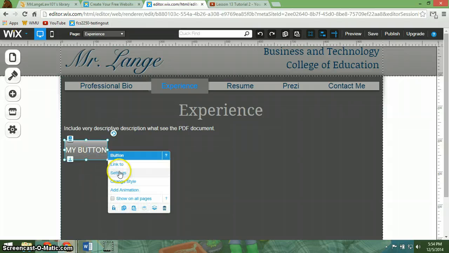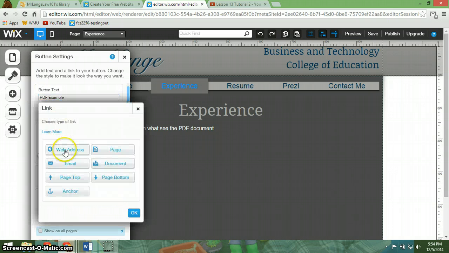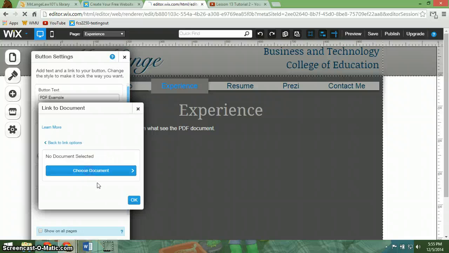I'm going to click on that and choose Settings. All right, and I'm going to change this to PDF example, but you guys are going to change this to the title of the document that you are going to link it to. And I'm going to click Add Link. You can do different web addresses, email, top of the page, anchor it to different places in the page, page bottom, a document, or another page in your website itself. Link it to other pages right there. So it's kind of cool with all those things that you can do with buttons. But in my case, I want a document, and I'm going to choose a document.